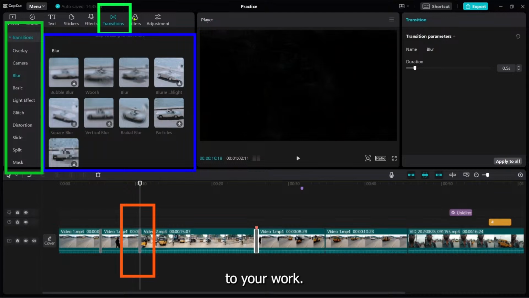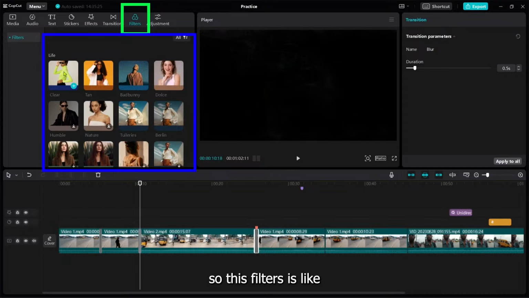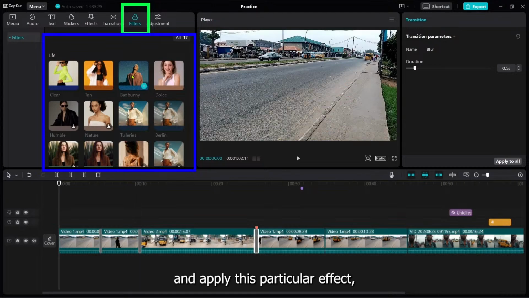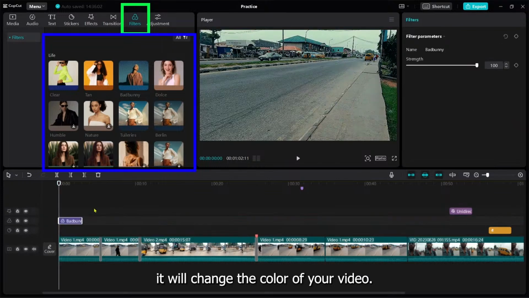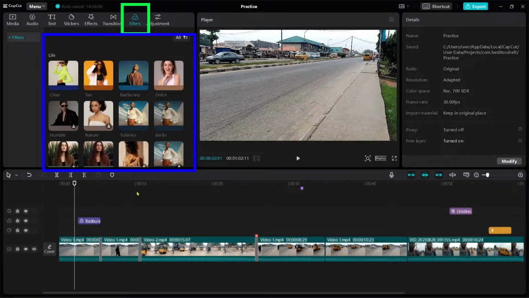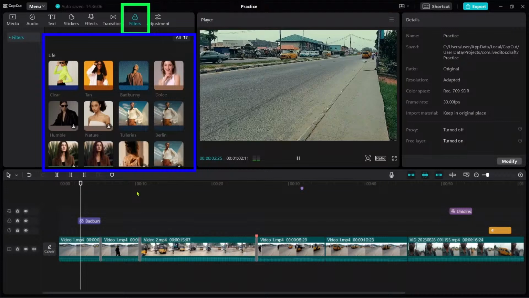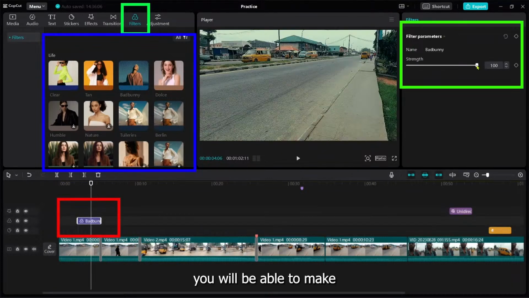The next one is filters. This filter is like color correction. If I drag my video to the beginning and apply this particular Bad Bunny, you either click and drag or press the plus button, and you see the effects. Let's start from this position so you'll be able to see whether it is working. If you go to that position, you see how the screen changes, and thereafter, if you tap on it, you'll be able to make further adjustments, either increasing or decreasing it.